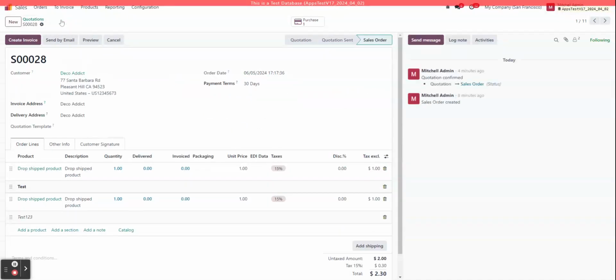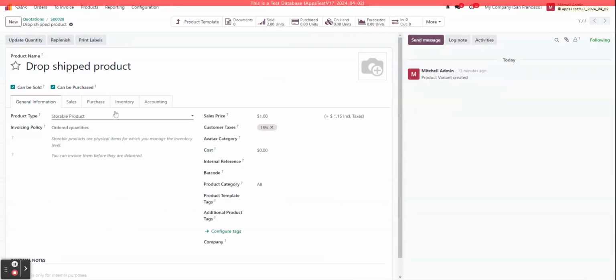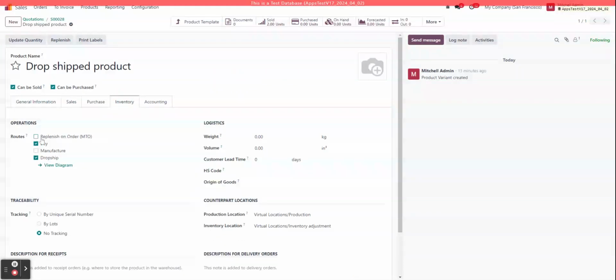Now, so that you have an understanding on why a purchase order would be generated from a sales order, it's going to be based on the product routes. So very quickly, if we take a look at the inventory tab, we can see here our list of routes. The only two routes that will create a purchase order connected to a sales order is going to be the replenish on order or the dropship routes.